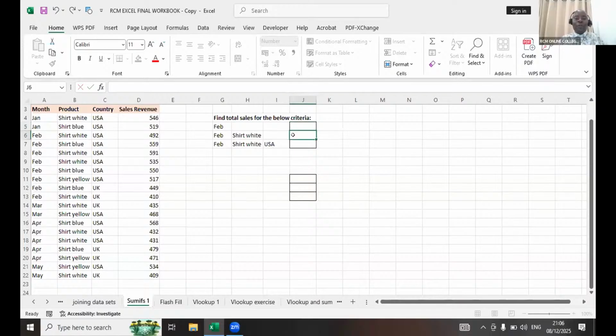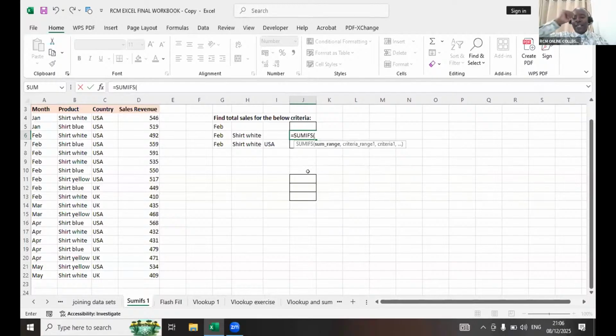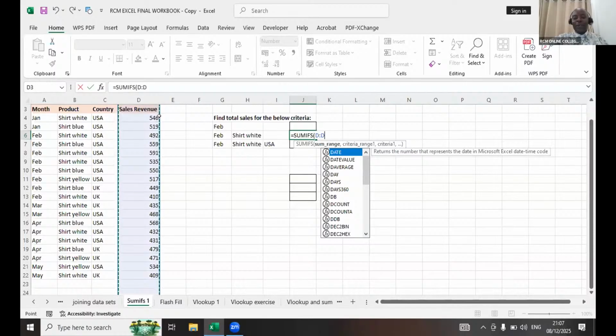So I want the second one, February, shirt white. Everybody is practicing. Kennedy Karanja has not yet received. My young man, Kennedy Karanja, please reach out. Everybody shall number. Yeah, please.